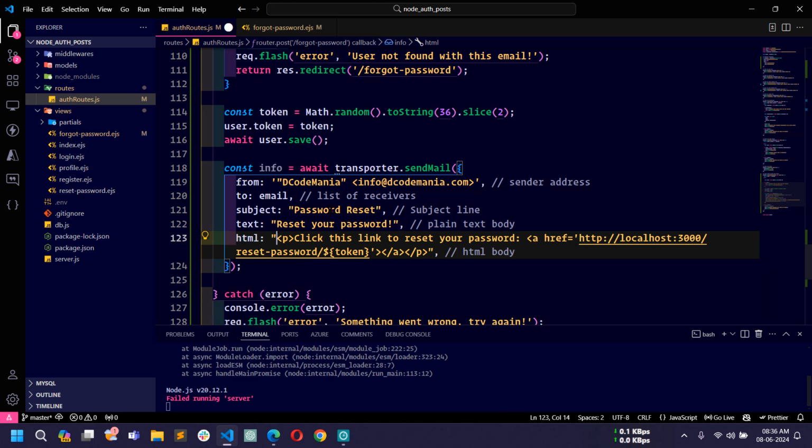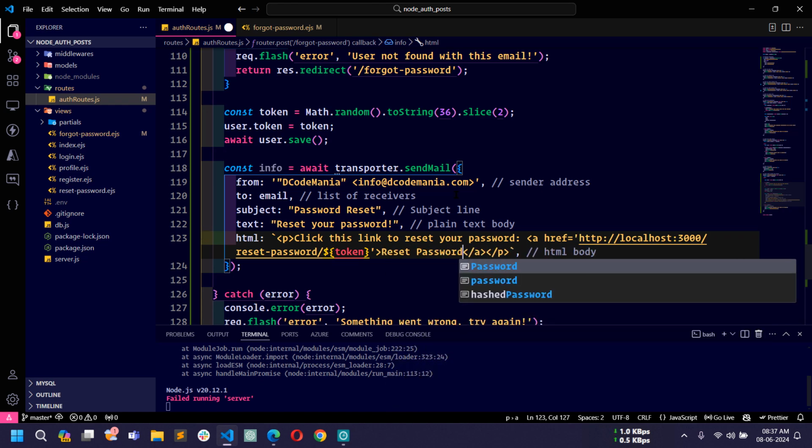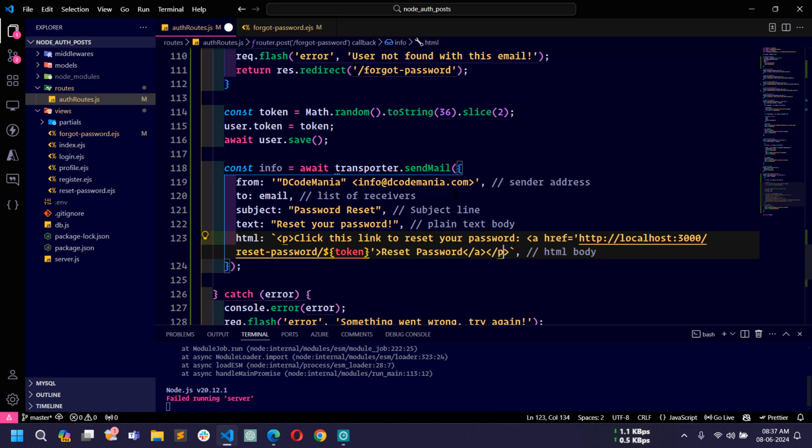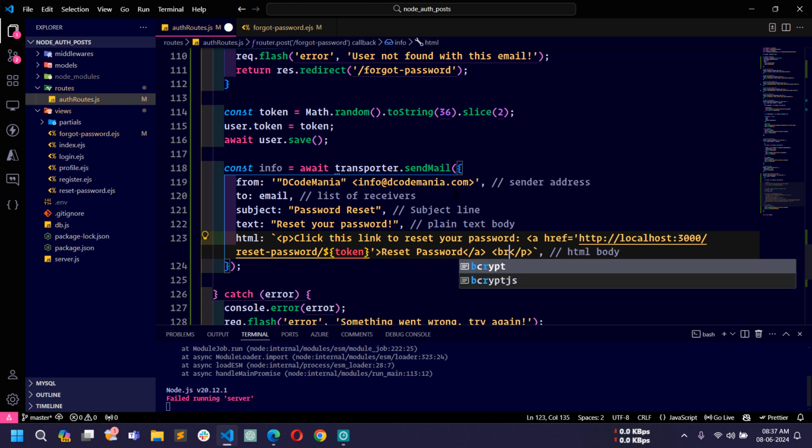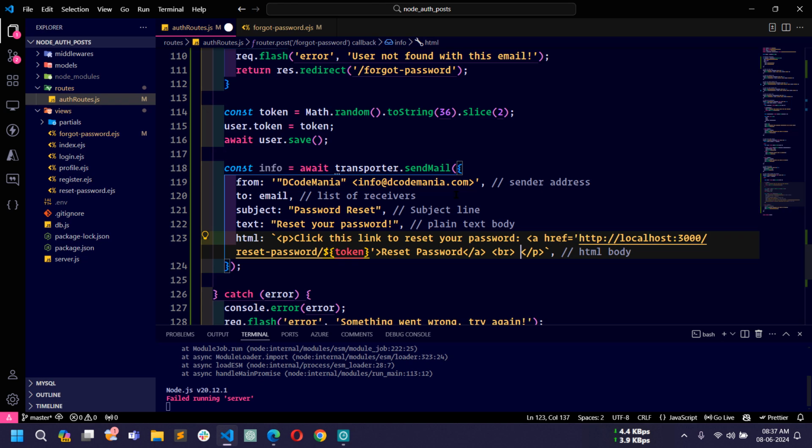Let me use a string literal instead of this. Now we can use the token variable like this here. And then in the link text I will write reset password. Then I can also use a br tag, and then write thank you. You can design this template however you like, but I will send a simple one.